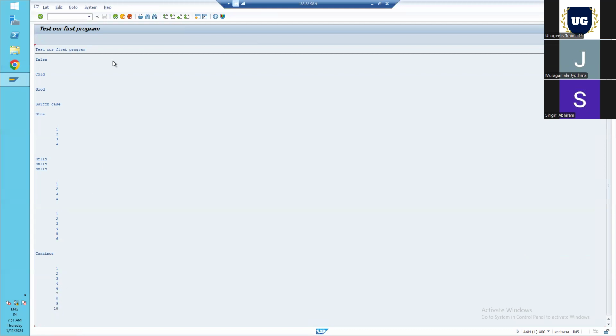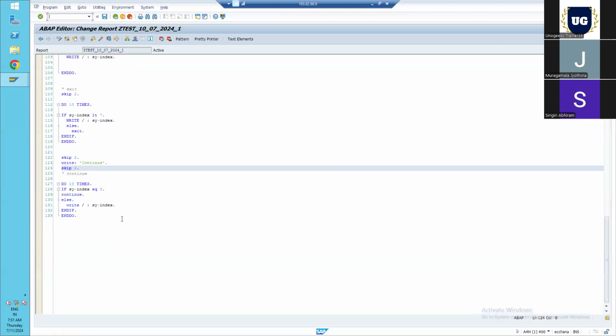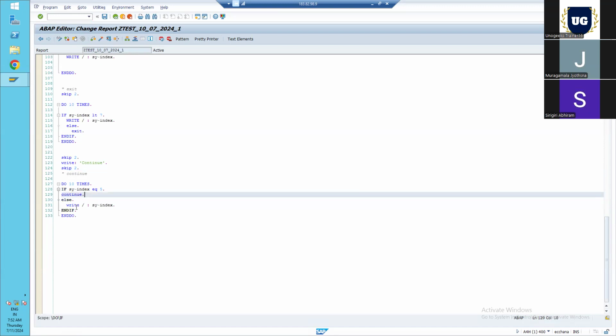10. So why is 5 missing here? We'll go back and see our condition here. We can see it is written if index is 5, just continue. Do not do anything. That means it will go to the top of the loop declaration. The index will be increased by 1 and again this condition will be checked.